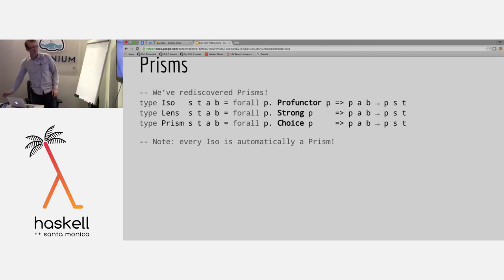But it's not the case that a lens is a prism or a prism is a lens, right? They're different branches of the tree because there's not necessarily any relationship between strong and choice in general.